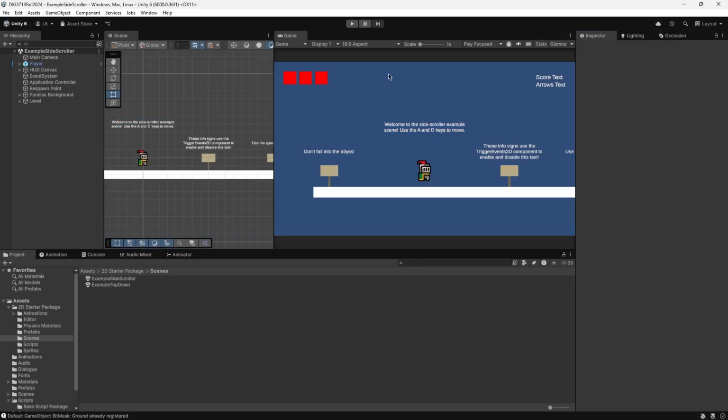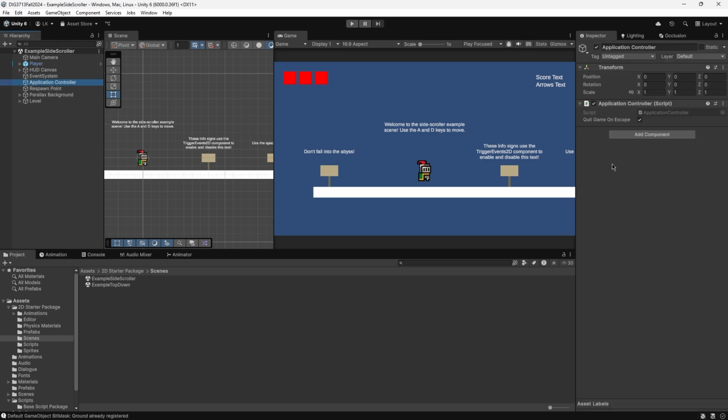The very first thing I want you to do is ensure that in the scenes that you plan on building into your game, you have the application controller component attached to any game object within the game somewhere. That will allow us to quit the game just by pressing escape, which will feel a lot more graceful than having to force quit the application or quit it from Task Manager or something like that. So I just want you to have this application controller component on a game object in the scene with the quit game on escape checkbox turned on. And you should have that in all of the scenes you want to use.